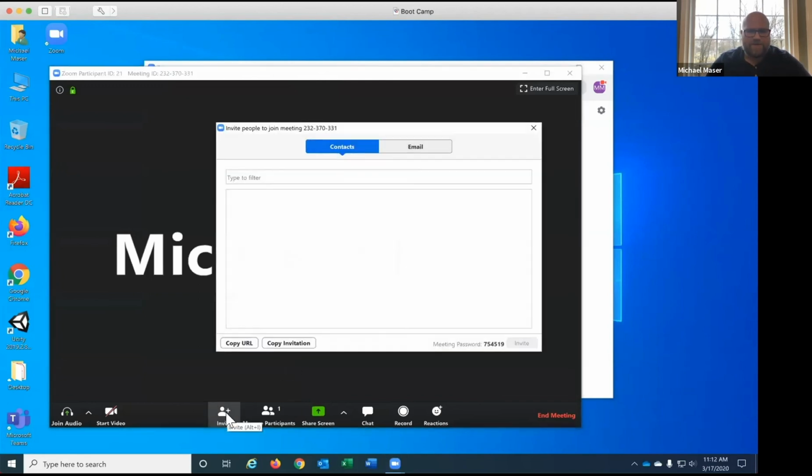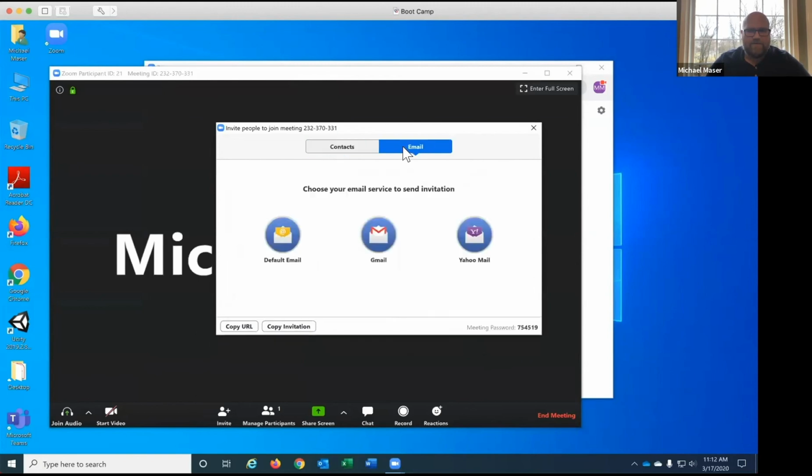I'm going to invite a participant and I'm going to do it by email. So it asks me, which way do you want to do that? I can either throw it into my default email client or it directly integrates with Gmail or Yahoo. If you don't know which one you use, that's fine. You can just click this copy invitation button right here. And what that does is it copies it to your clipboard.